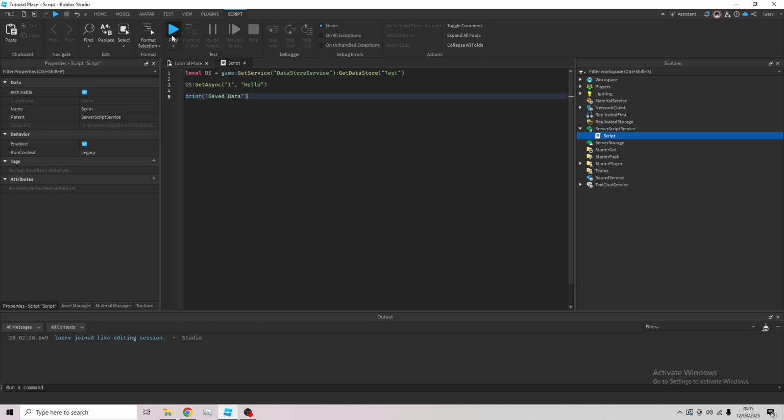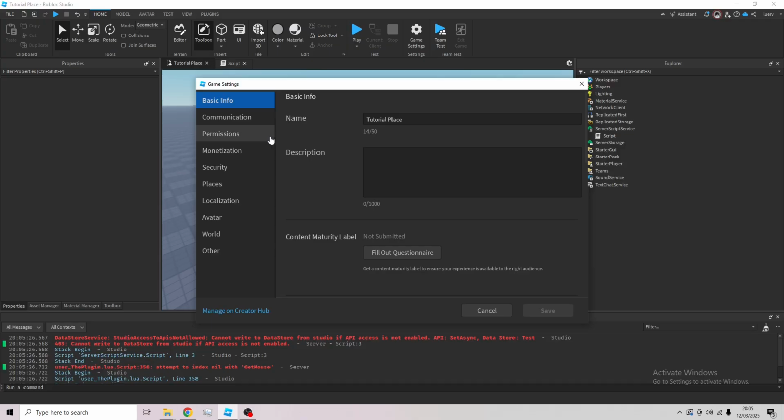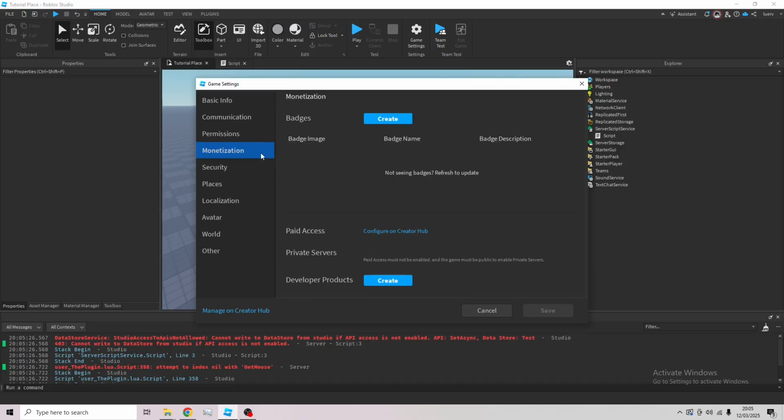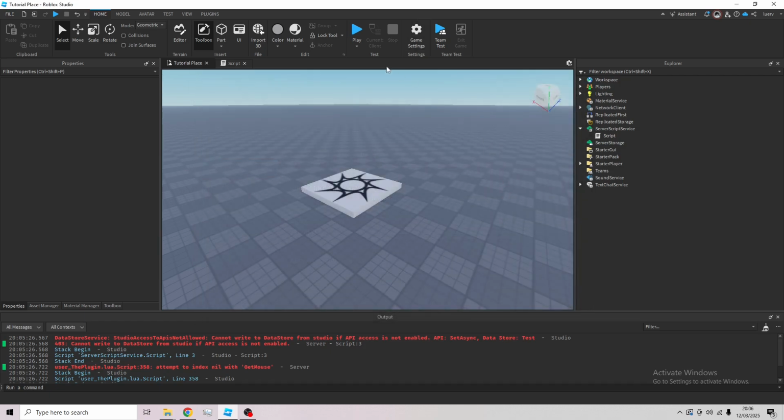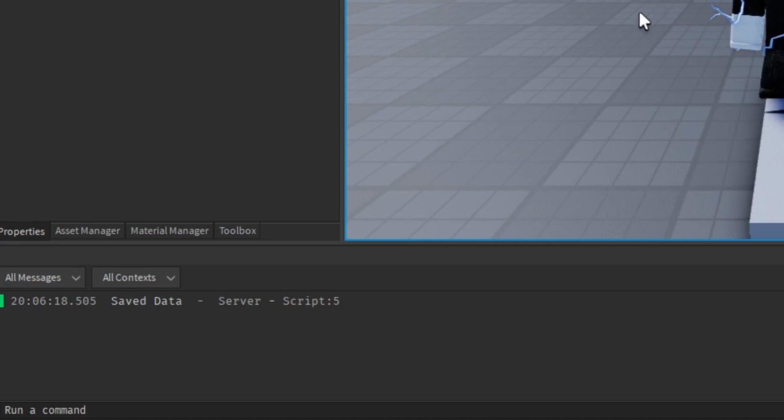All right, now if I click play, my bad guys, I forgot to enable Studio access to API services. You need to do this too. So you just enable Studio access to APIs and save that. All right, and now if I click play, there you go, saved data, let's go.